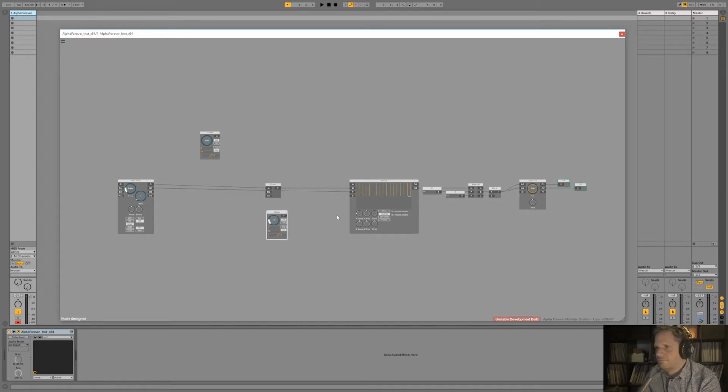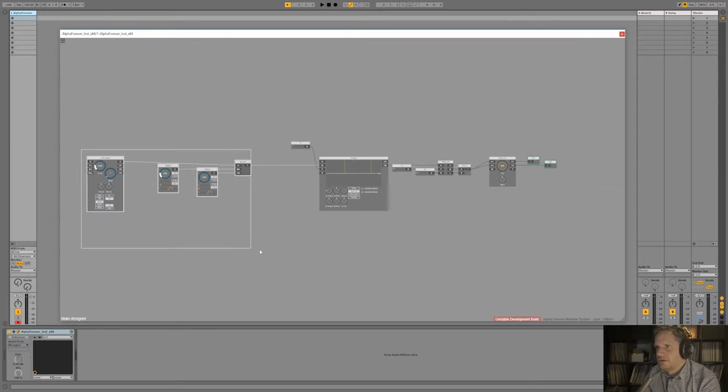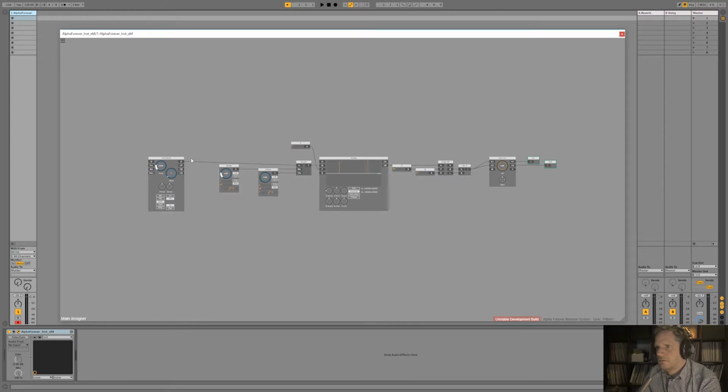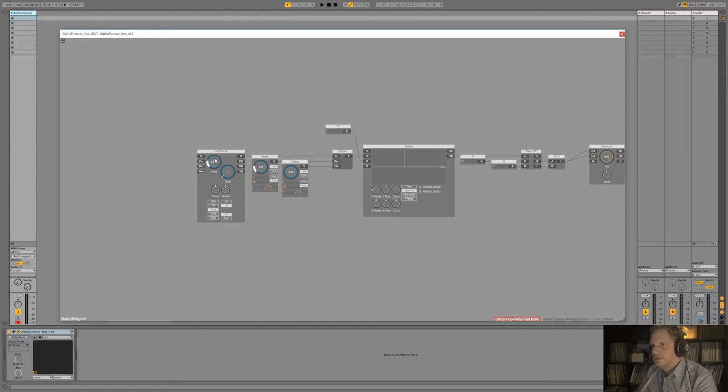And plug the beats in, plug the offset in. And we should be fine. So if I turn up the volume, we should hear the same beat. But there is still a but.